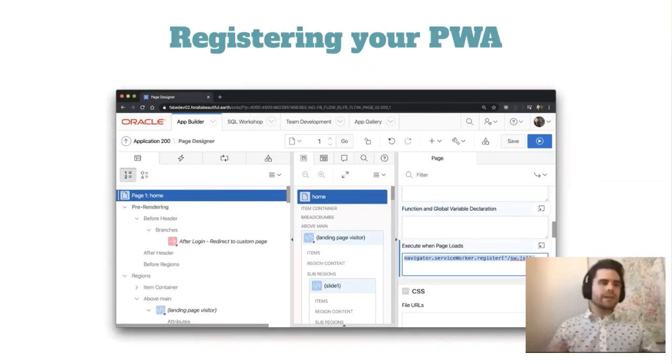There are many ways to register your files in Apex, but one of the simple ways would be to pick one of your pages and use this navigator.serviceWorker API. And then what you want to do here is register your service worker. So sw.js is my service worker file.